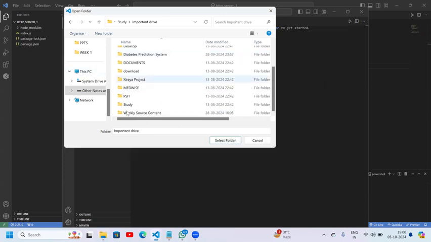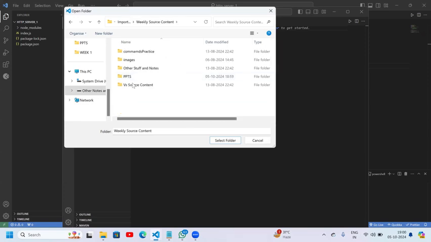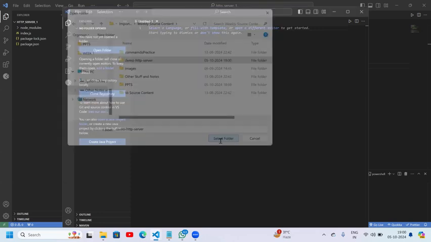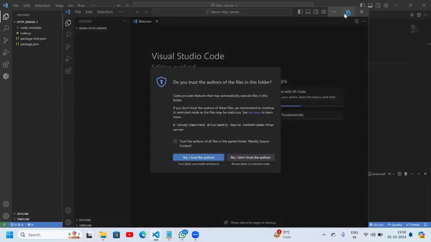Please give confirmation: can you all see my screen with Visual Studio Code open or not? So here I will create one folder. Folder name is demo HTTP server. Here I will create one server and open this folder inside Visual Studio Code.